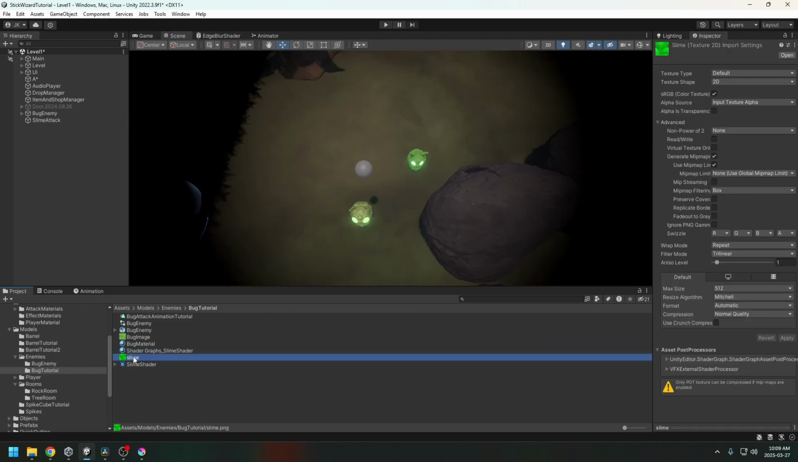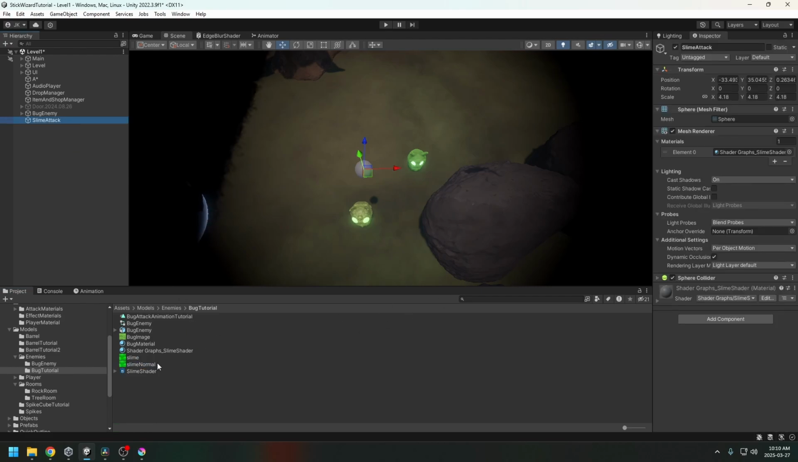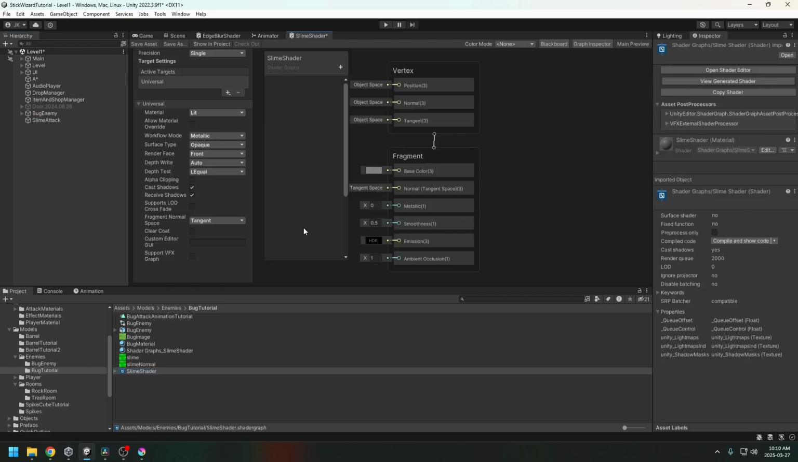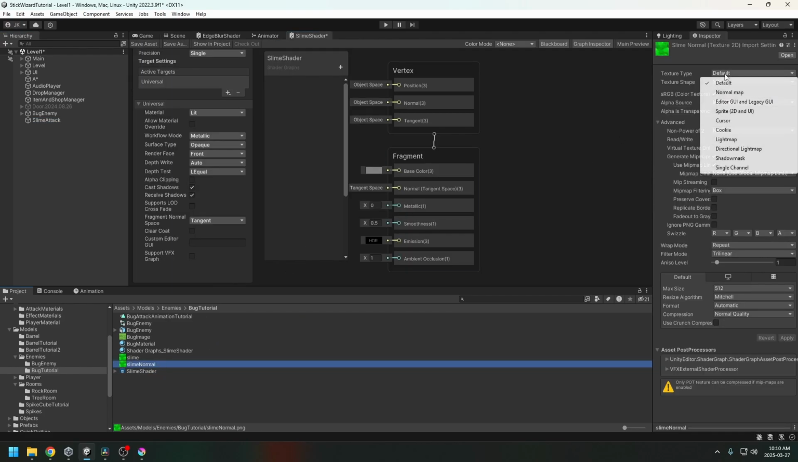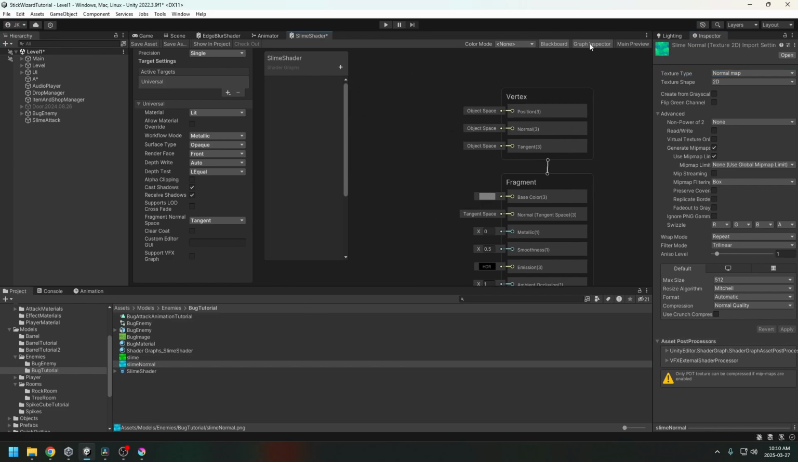The other thing we need to do is we made this slime material, but we also want it to be a normal. So press Control D to duplicate it, and you can call this material slime normal. Actually, sorry, double click on the slime shader. In the slime normal at the top, just change this to a normal map and click apply. And so now we're going to make the slime shader.